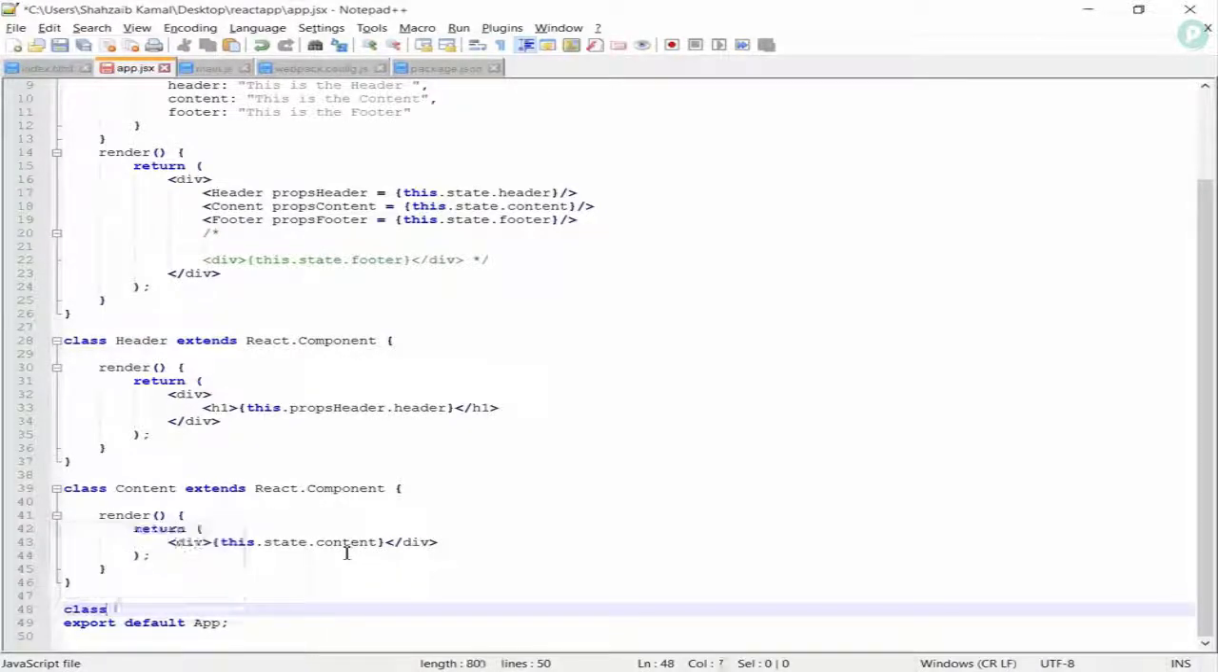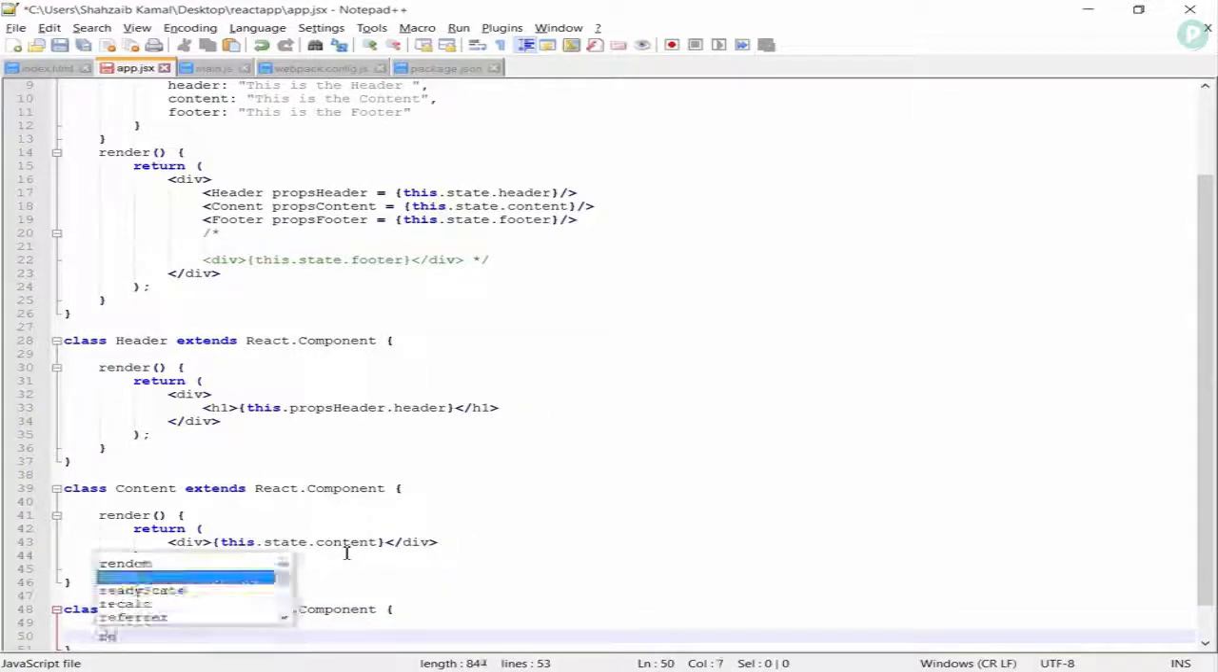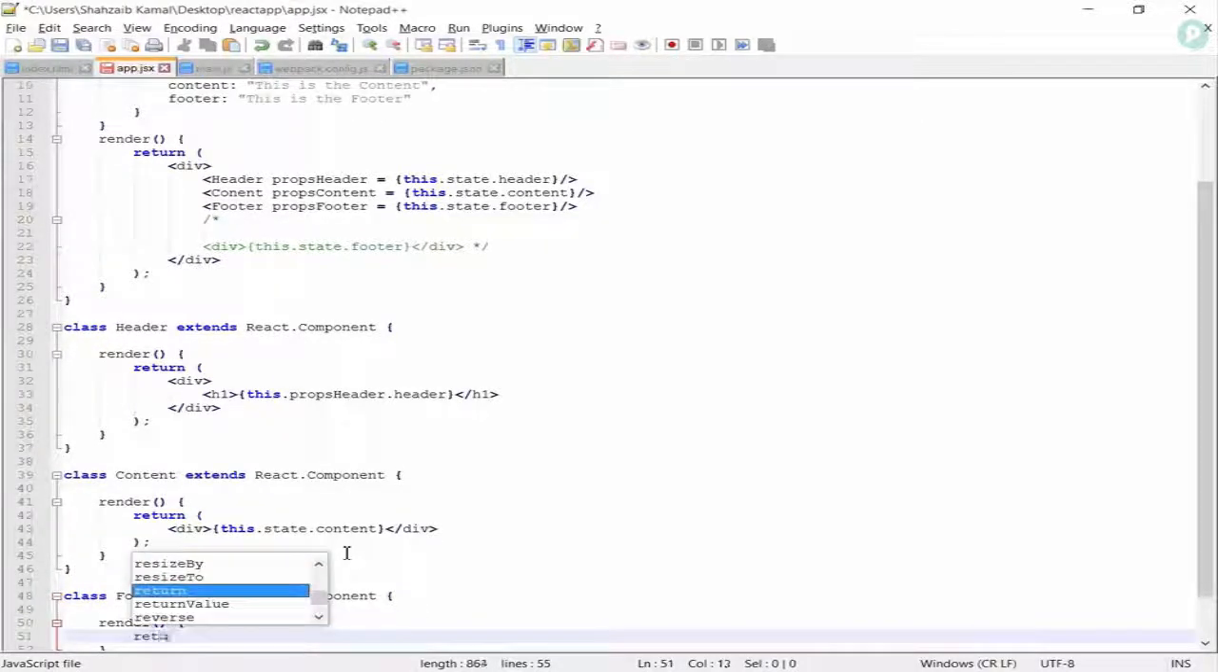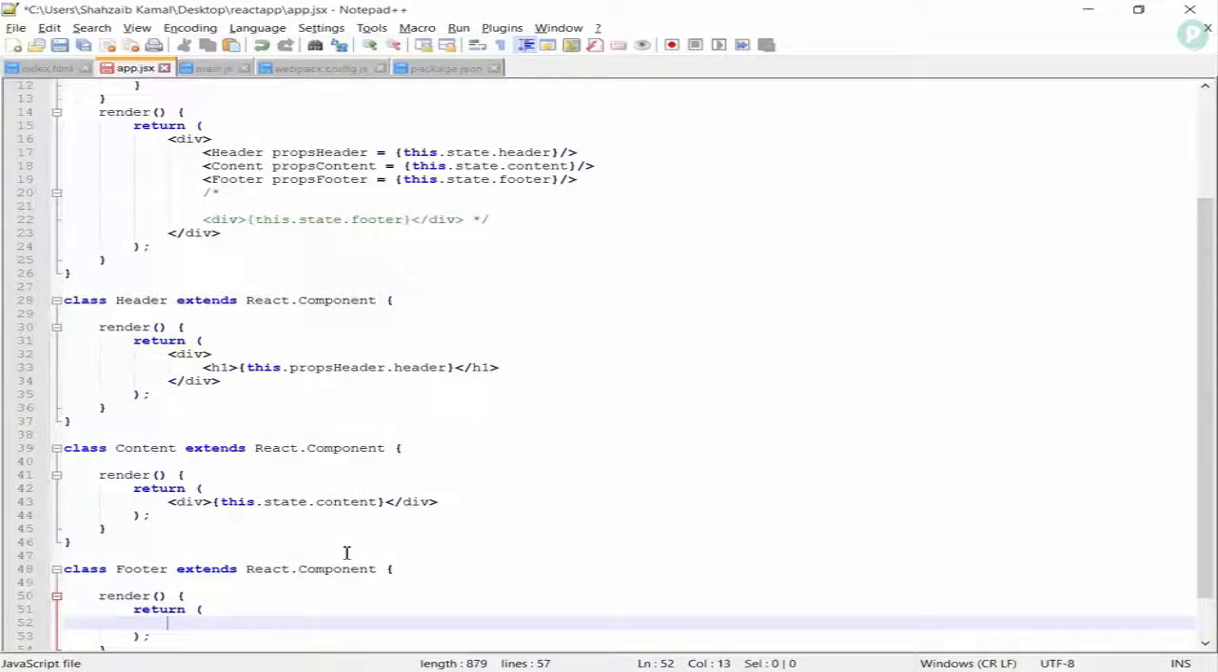Next class is footer, extends React.Component. Okay, going inside again, and render again, parentheses and curly braces, going inside it and return, parentheses and cover this up and going inside it, and here the div.